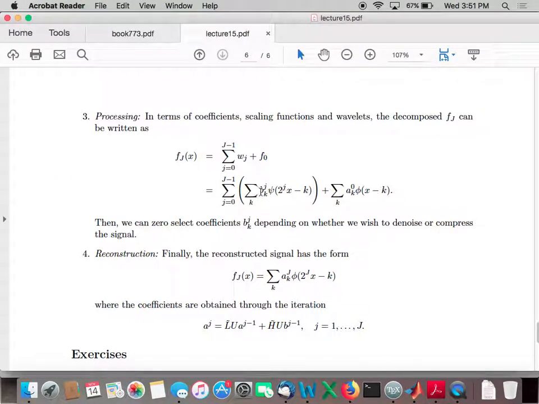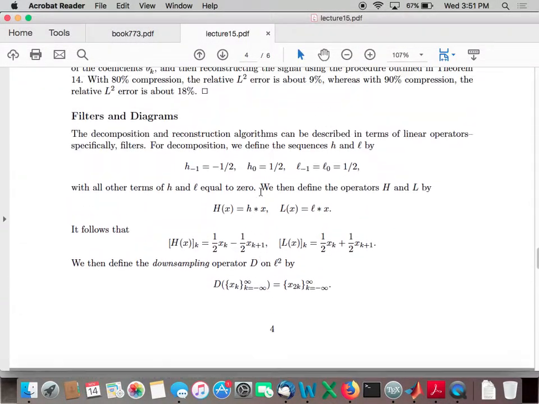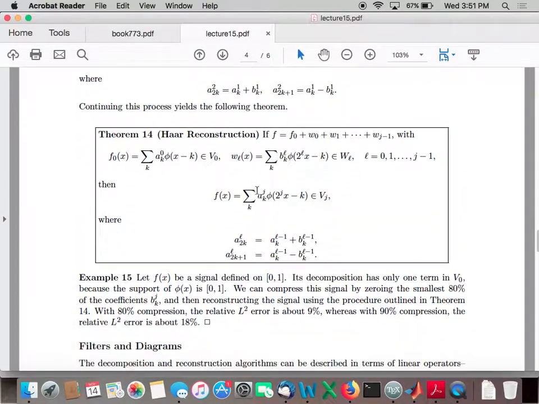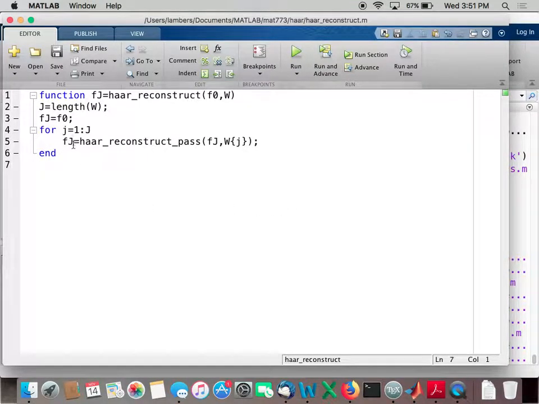So what happens here for reconstruction? Really what's happening is the coefficients of F0, W0 come in first. I use those first to get my coefficients at level 1. Then I throw in the coefficients from W1 with these coefficients at level 1 to get the coefficients at level 2. And I keep going through all these terms until I've exhausted all of them. So each time I go through a loop, my number of coefficients in Fj doubles.